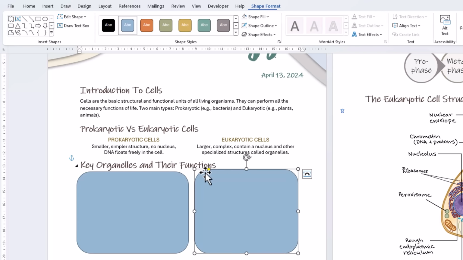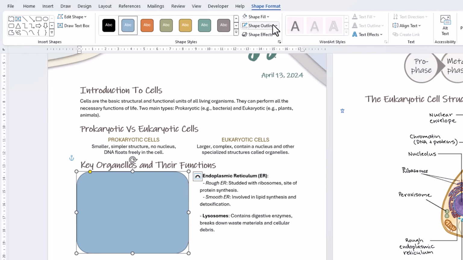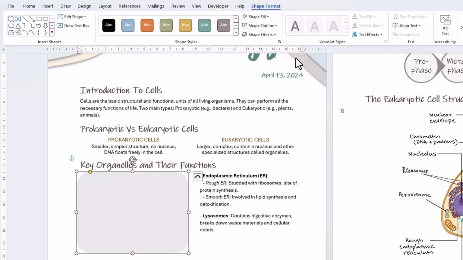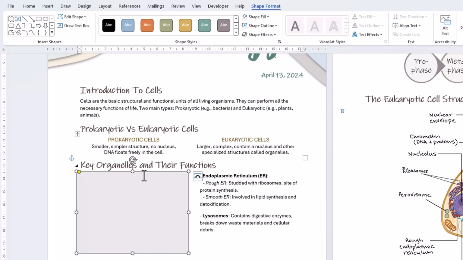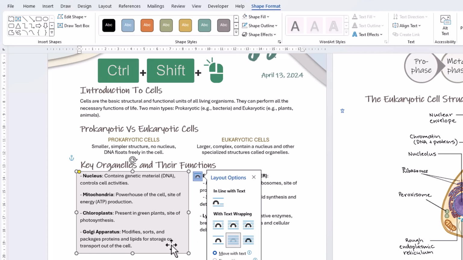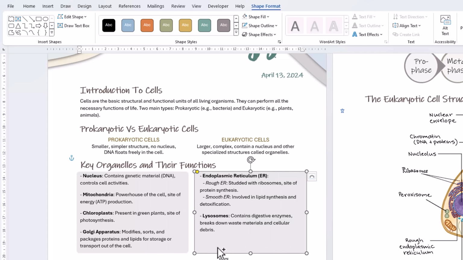Now they're not the same size, so I'm actually going to delete that one and I'll just duplicate this one. But first, I'm going to get rid of the outline. We'll change the fill color to this pale brown and I'll change the radius on the corners. And then I'm just going to send it behind the text. Holding down Control and Shift, I'm going to left click and drag to copy it across to my other column.